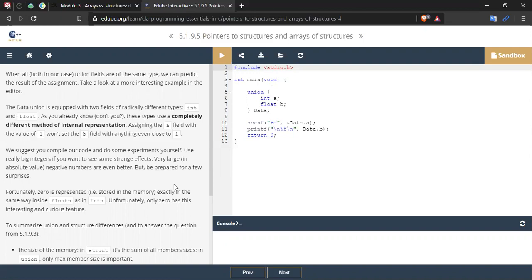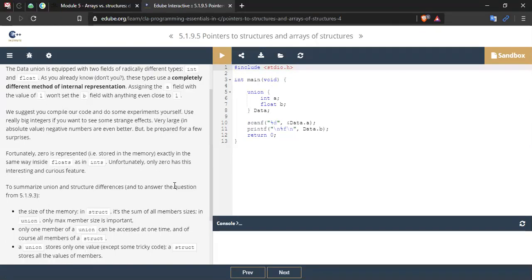We suggest you compile our code and do some experiments yourself. Use really big integers if you want to see some strange effects. Very large negative numbers are even better, but be prepared for a few surprises. Fortunately, 0 is represented exactly in the same way inside floats as in ints. Unfortunately, only 0 has this interesting and curious feature.